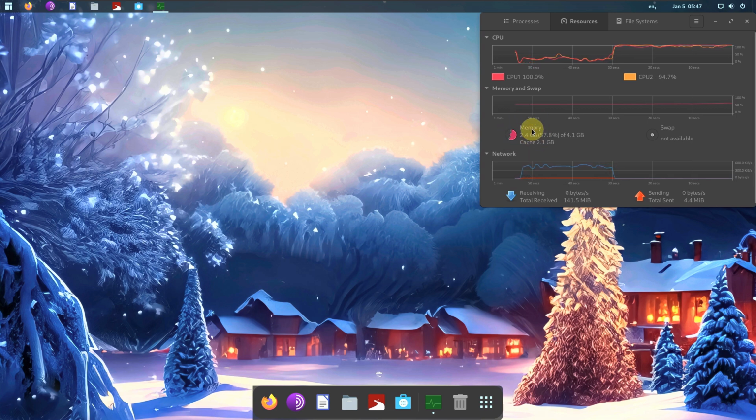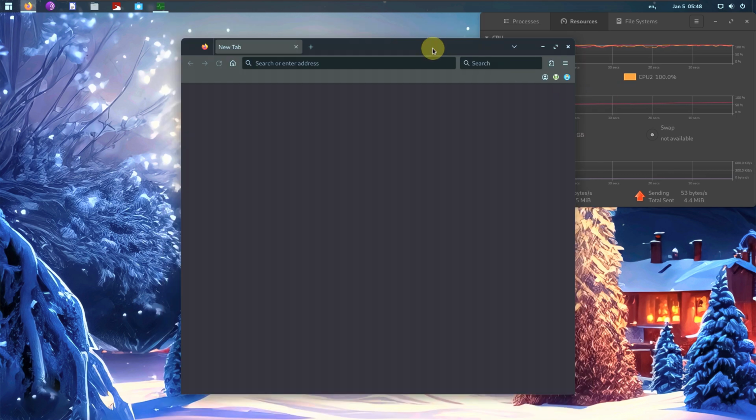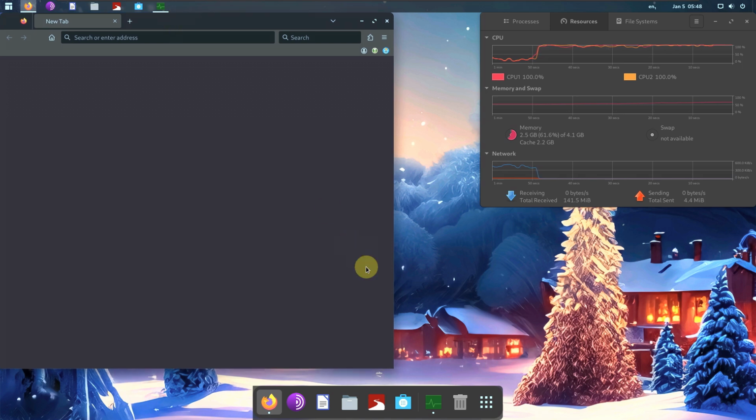So right now it's almost 2.3 GB on the CPU and RAM. The resource consumption is very high in this version. The older version didn't use that many resources, but for some reason the 24 version of Gnoppix Linux is consuming a lot of resources.